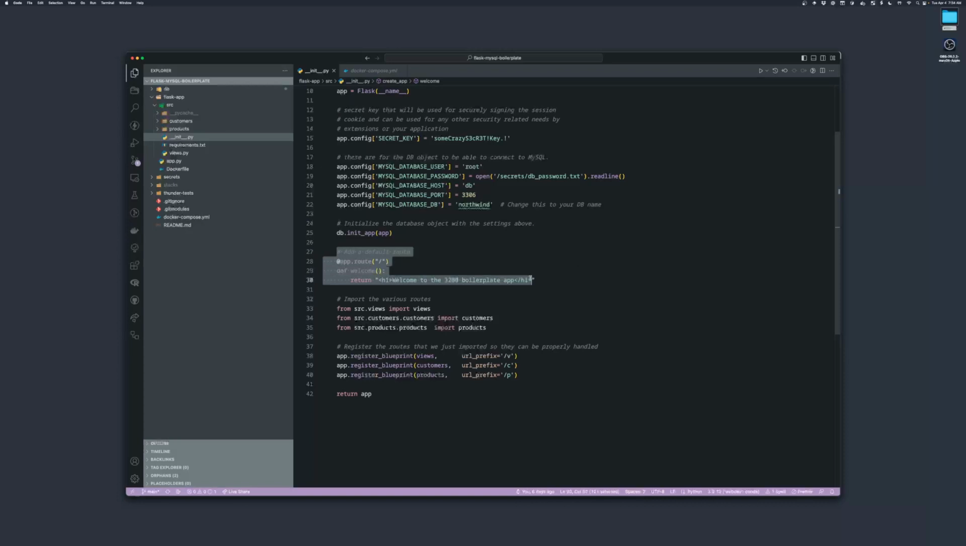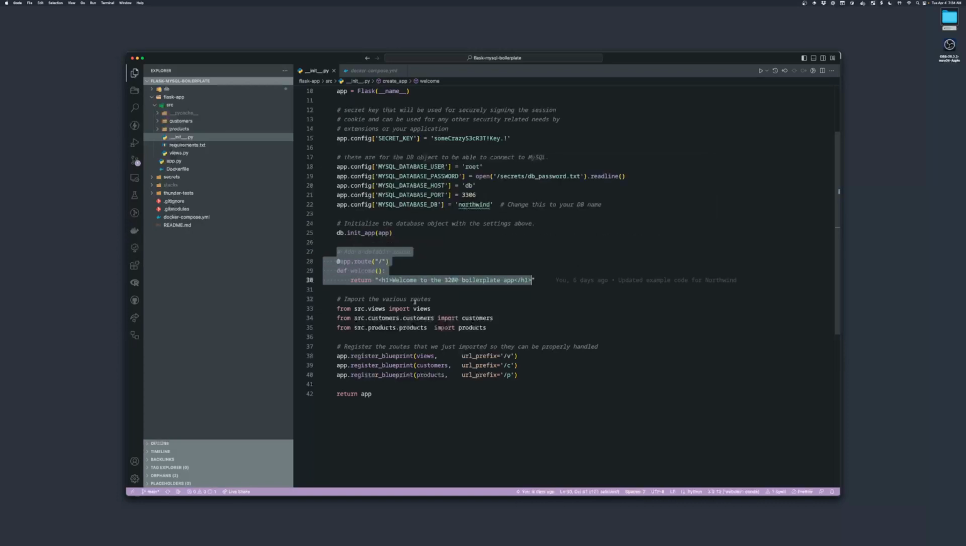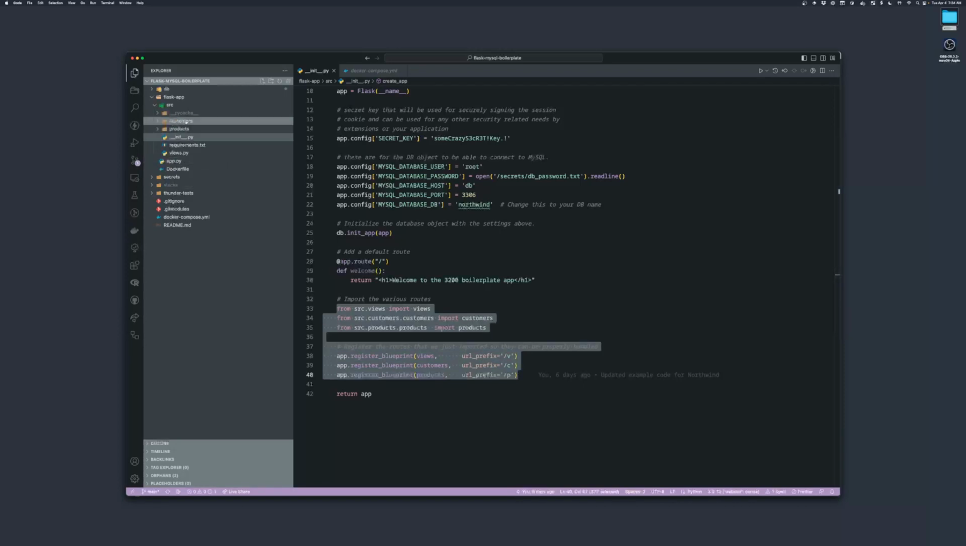We have just a default route. If somebody were to go to 127.0.0.1, like localhost, or without any routes, it's just going to say welcome to the 3200 boilerplate. And then these lines go about importing from customers, products, and then this views. I didn't put views in a folder, just to show different ways to organize code.